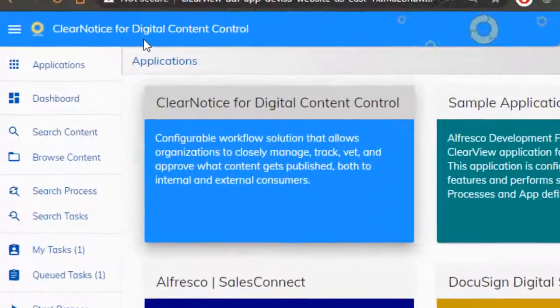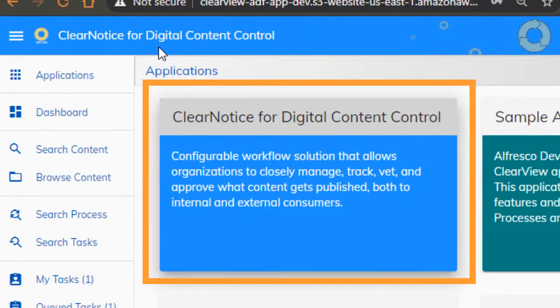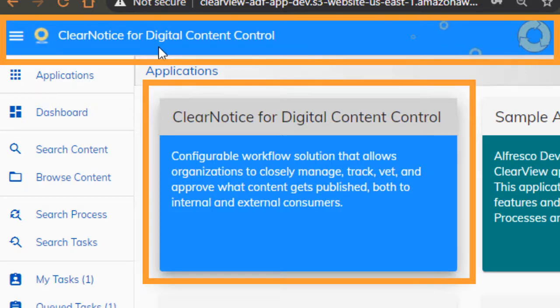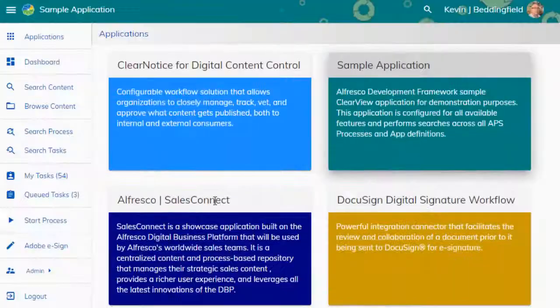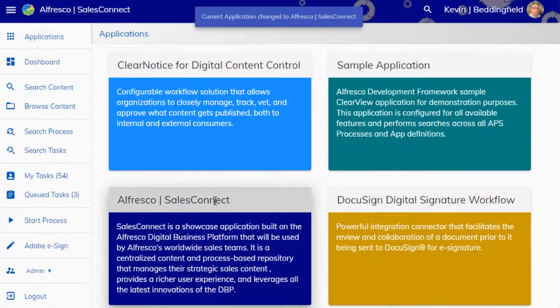Now, taking a closer look, we can see that we currently have the Clear Notice for Digital Content Control as our active application. We know this because the tile itself has a shadow behind it, but also the header across the top indicates the same title that is in the tile, and the color in the header matches the tile color. Now, let's look at what happens when we click on the Alfresco Sale Connect application.